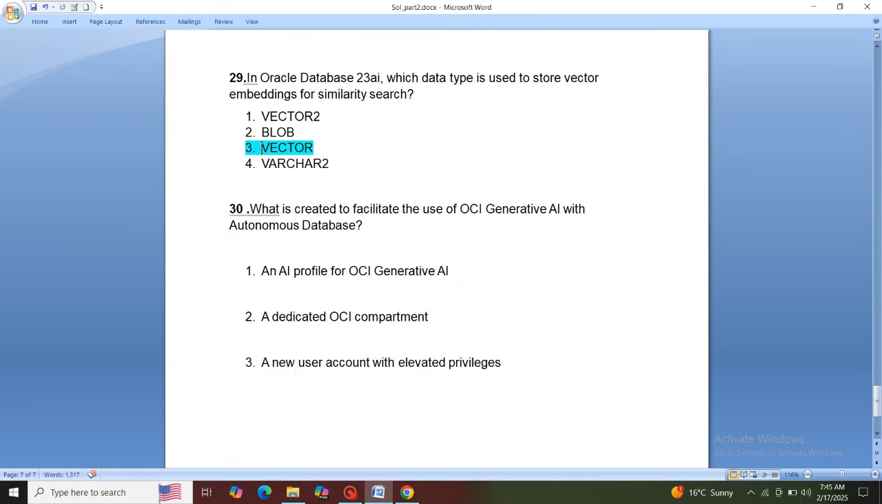Now the last question for today is: what is created to facilitate the use of OCI Generative AI with Autonomous Database? An AI profile specifically for OCI Generative AI is created to enable the integration with Autonomous Database. This profile configures the necessary settings and connection for using the generative AI services. So we need to see which one is the correct answer. An AI profile for OCI Generative AI created and a dedicated OCI user with relevant privileges. So as I was telling, an AI profile for OCI Generative AI is created. Basically, when we are working with Autonomous Database, one AI profile specifically for OCI Generative AI is created to enable the integration. And this profile configures the necessary settings and connection for using the generative AI services.